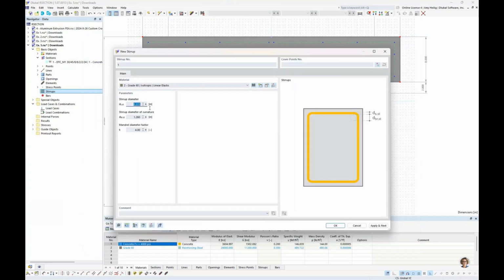The stirrup diameter is input here in inches. We'll choose a number 3 bar at 0.375 inches. The stirrup diameter of curvature is also input. We can see this visualization picture over here on the right to see exactly what curvature we're setting. We'll go ahead and leave this as 1.5 inches.